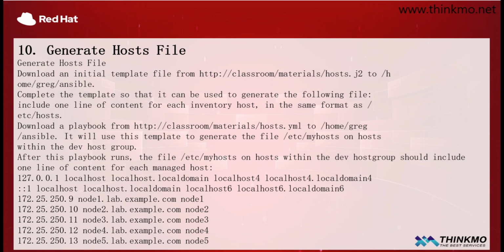Then let's take a look at this. Specifically, question 10, what are the requirements? The first requirement is for us to download the template file from this path. Previously, in earlier questions, we wrote a template ourselves, and it was just a single line with two variables. But this time, we don't need to write the template ourselves. Instead, we're asked to download the template from this path.